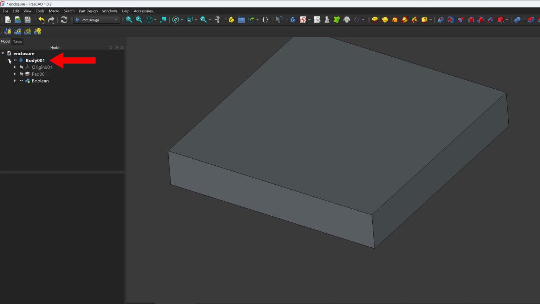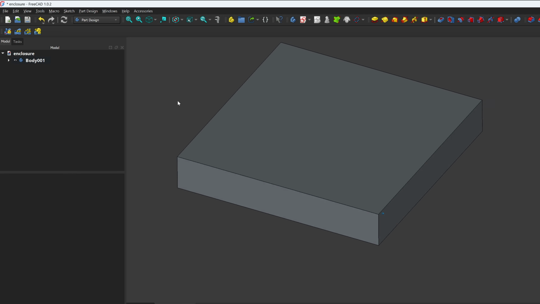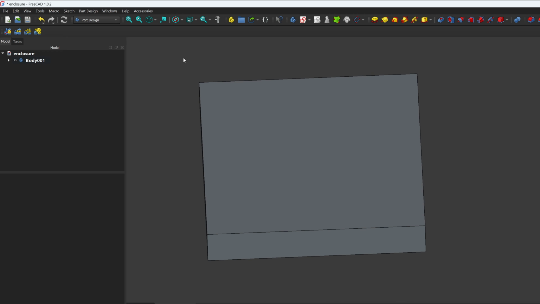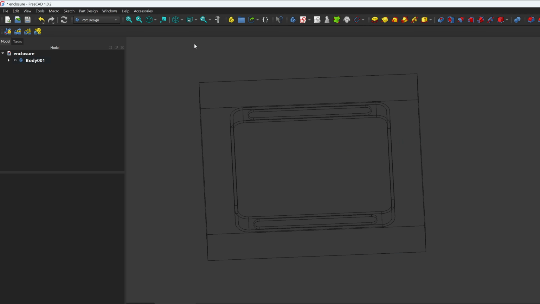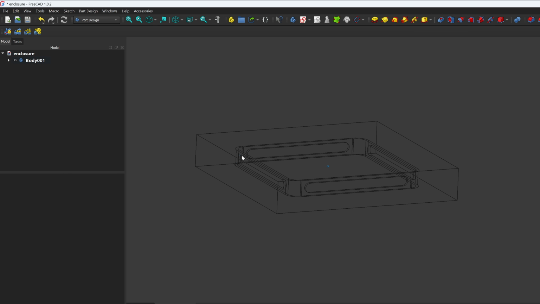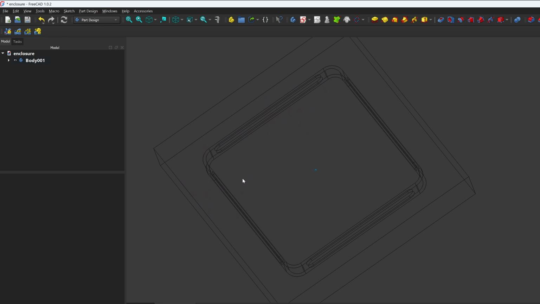Now here you can see there is only a single body. Now you might think, oh, then what did we do? Well, my friend, let me go to the top and change the view from as is or shaded to wireframe. And there you go. So here you can see we have created this perfect cavity.